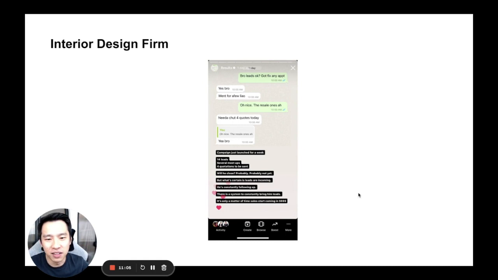Now, an interior design firm as well: I launched this campaign just for a week, and he's just gotten 14 leads. He managed to meet a few people and he sent out 4 quotations. So you see, it's very predictable, right? We launch the ad, we launch the offer, we get the leads, you follow up and you close, right? This system has been working and is still working for many businesses.